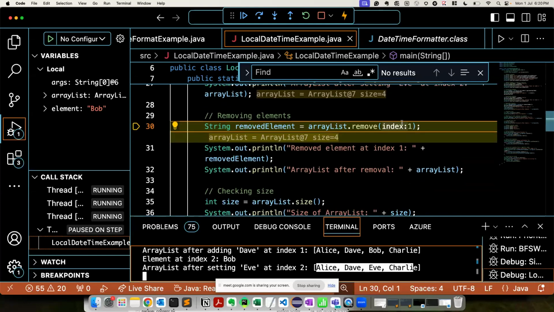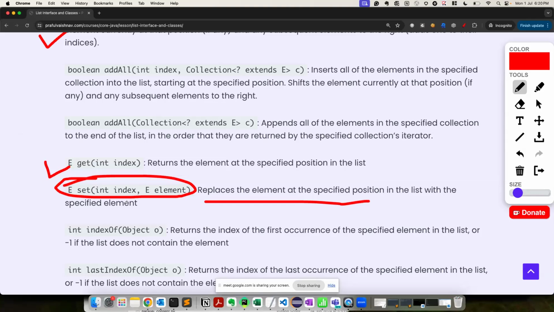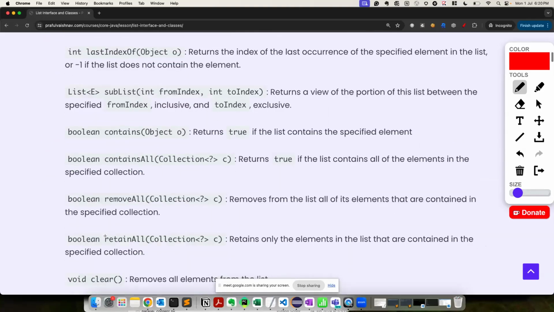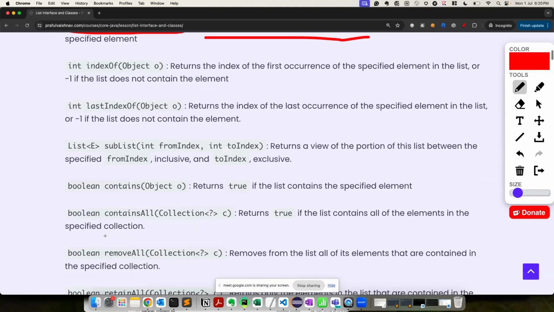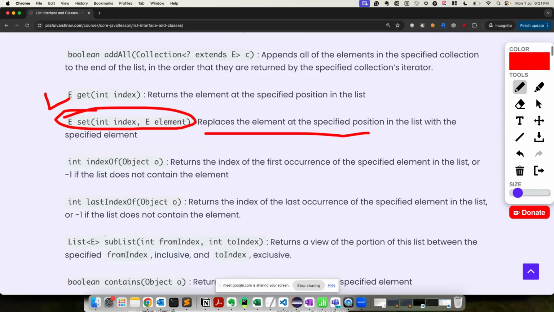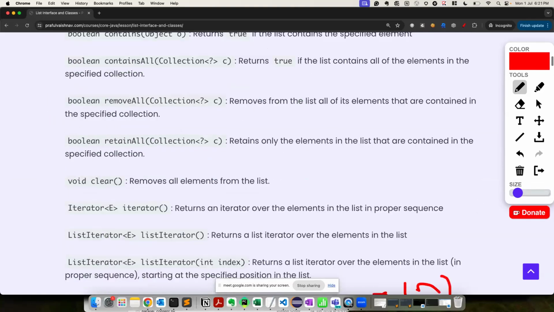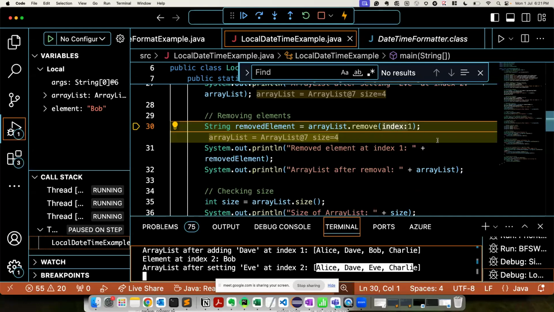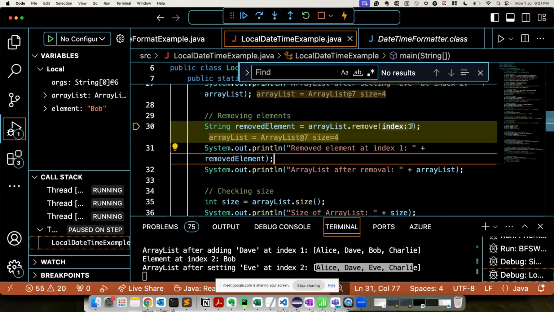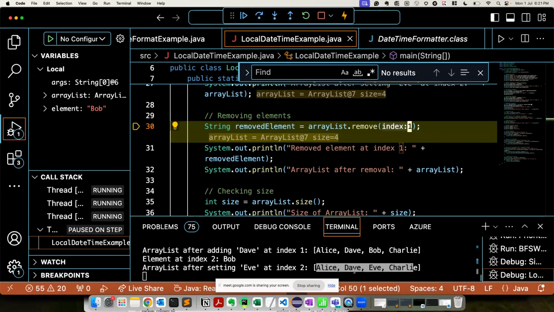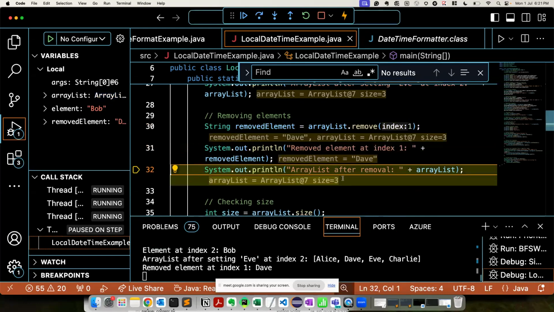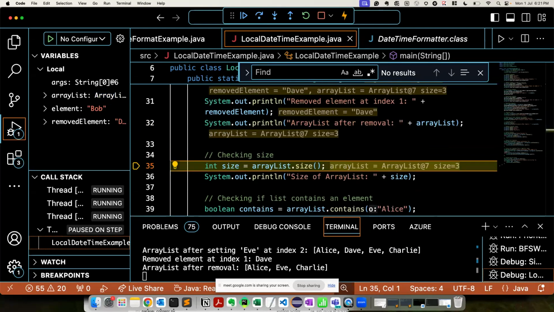Now, I want to remove. ArrayList.remove with an index, what will it do? I have passed 1. Which element will it remove? Dave. Very good. It is removing Dave, and after removal, see, it will look like this.